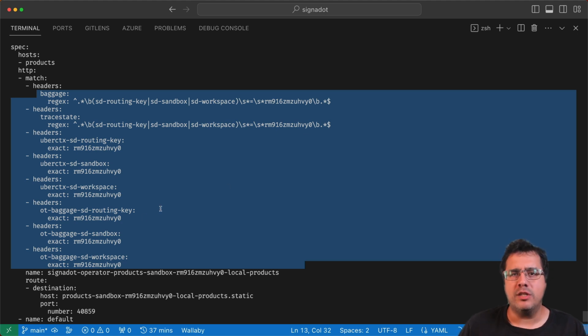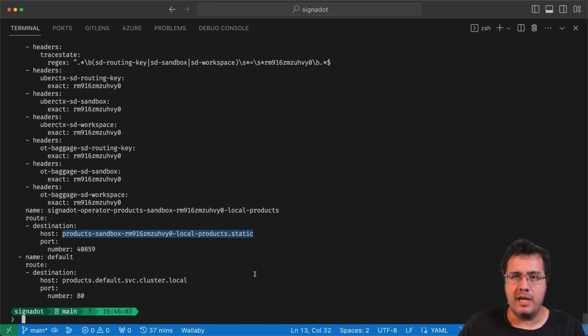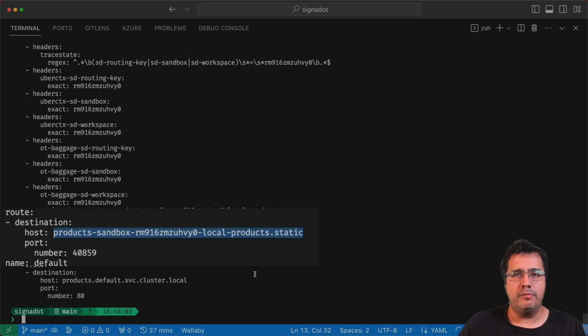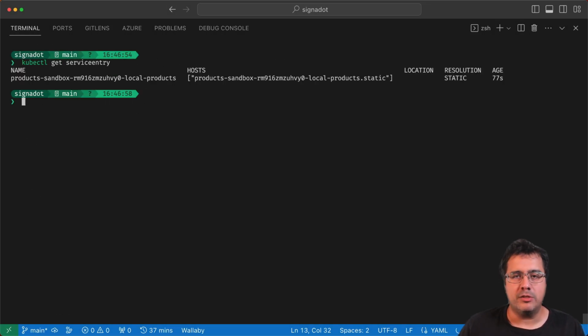Now, also notice the route destination is a host name that's a combination of the service name and the routing key. So this is another thing that Signadot created. This is not a Kubernetes service. Instead, what Signadot created was a service entry that has that host name. So if you look at the service entries, we'll see that there's a new service entry that was created with that same host name that's used in the virtual service. So let's take a look at the details.